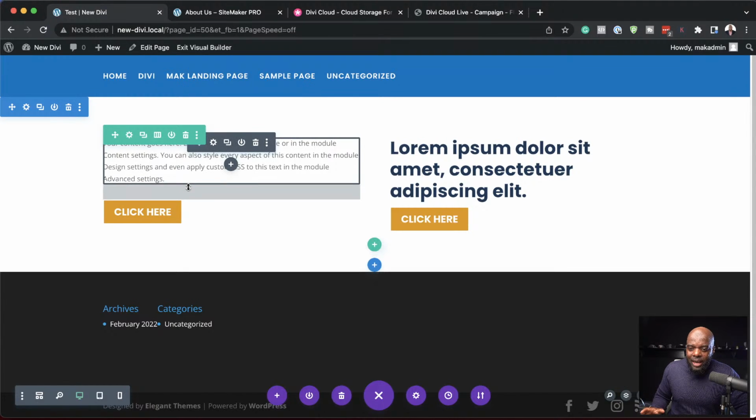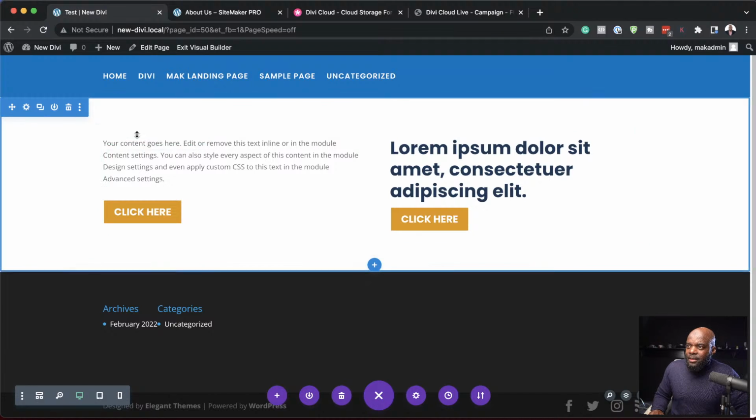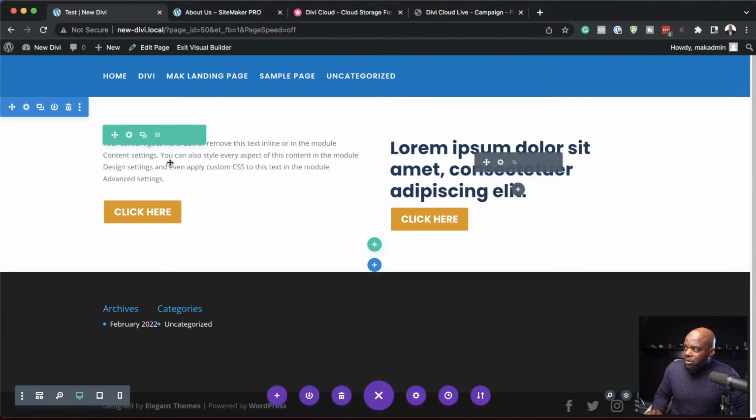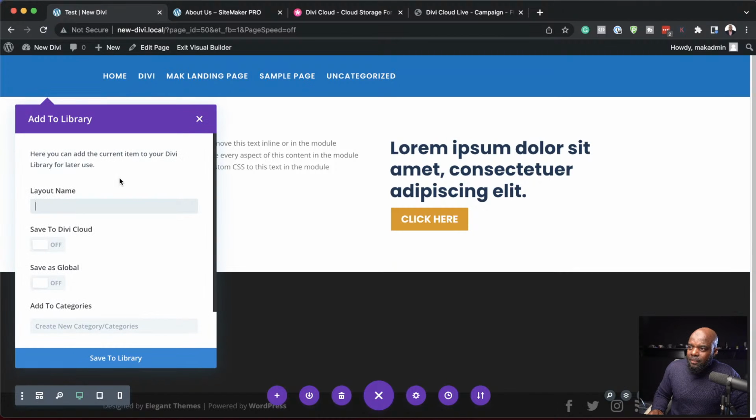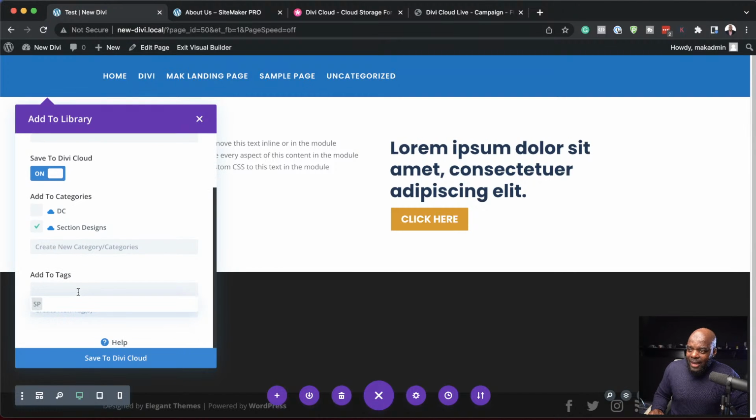And if you want to save this to cloud, as I mentioned, let's add a new item here. Let's add the whole section. So if you wanted to add this whole section here to cloud, you can just click on this little item here, save to cloud, give it a name. So next time you try to add a section, you will find it in your cloud. So you can see here we have our categories that I created. Now this is DC, Divi Cloud. So you can choose to save this to this category here, or section categories, or wherever you want to save it. You can also add tags there so that it's much easier to find it.